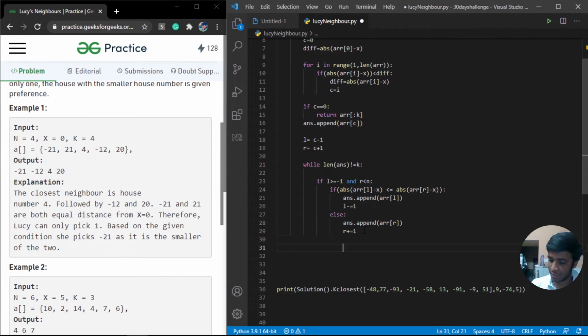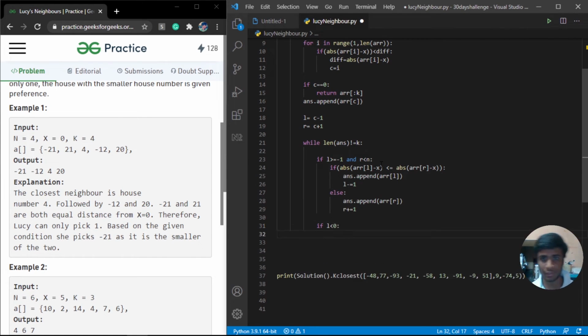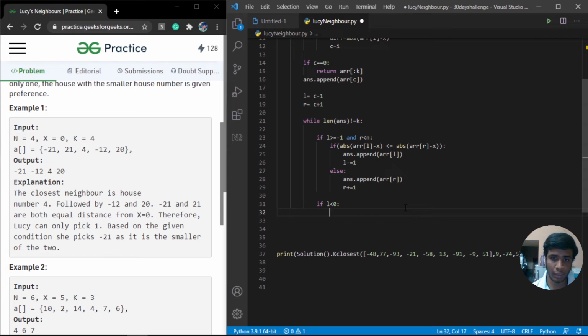And as I've discussed, there are two cases which I have to handle explicitly. That is, what if my L is exhausted? That is, if L is less than 0, right? It is giving me the negative value, so it has gone beyond the bound. In that case, I have no elements in the left to choose, so I have to choose all the elements from the right itself. So I'm going to update my answer array. So answer array is going to be array of.